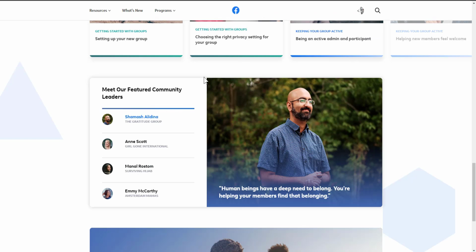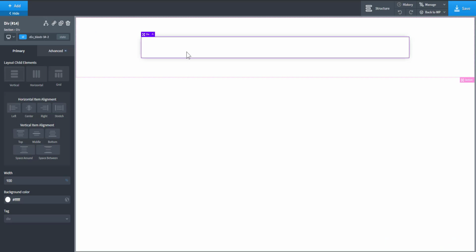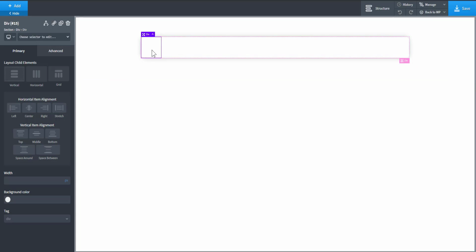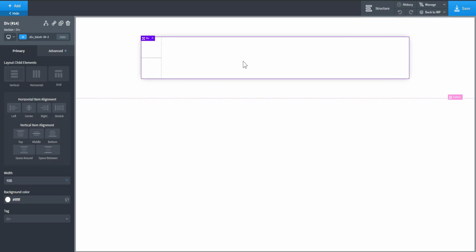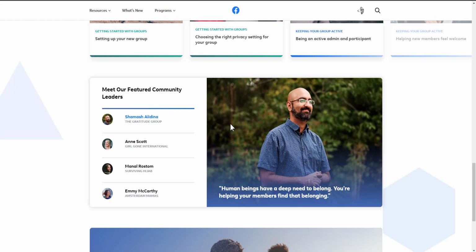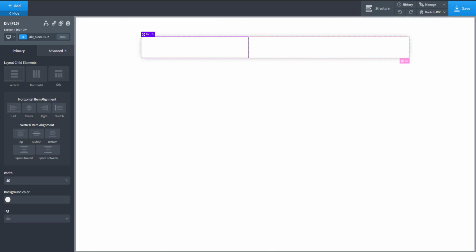So we're having 2 divs here. One div is going to be like 40% and the other one is going to be like 60%. So I'm going to add a div inside this, and then I'm going to duplicate it. Now I'm going to set child element to stack horizontally, and this is going to be 40%, while this is going to be 60%. Okay, so those proportions look like they're okay.